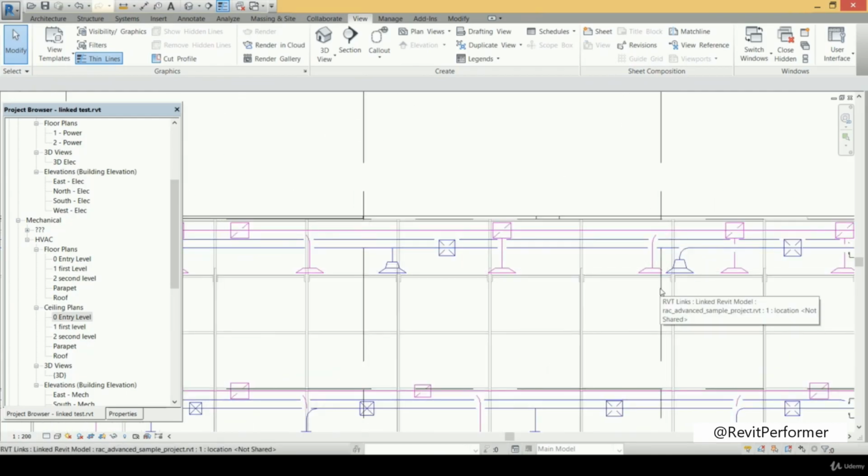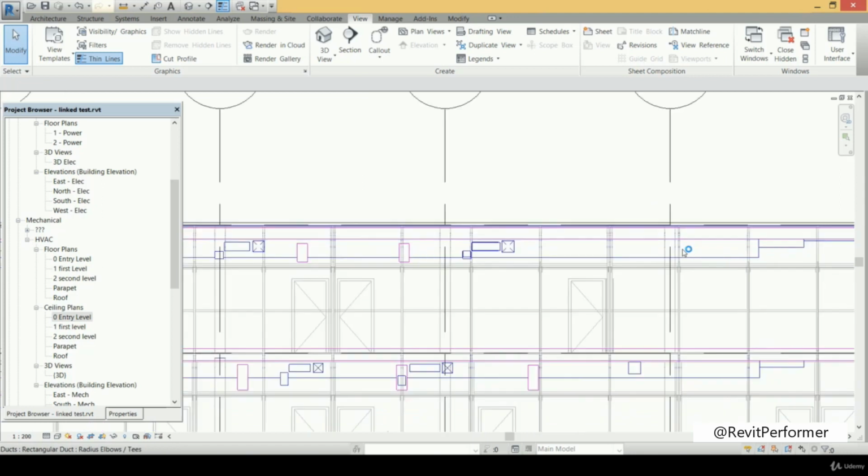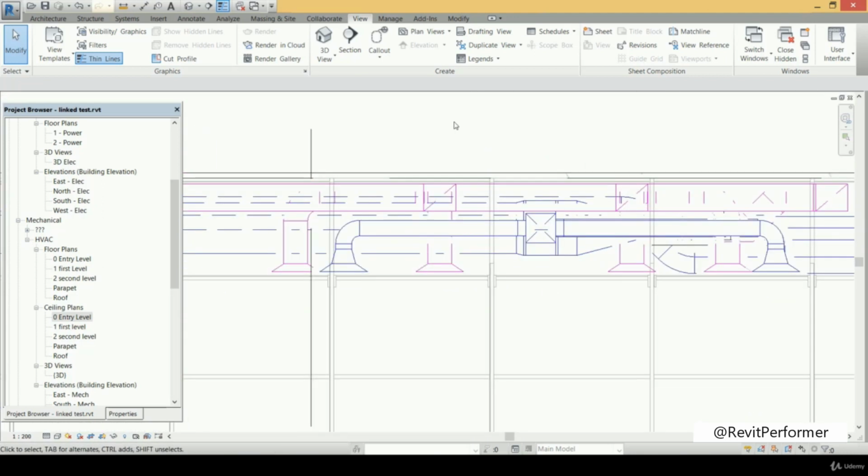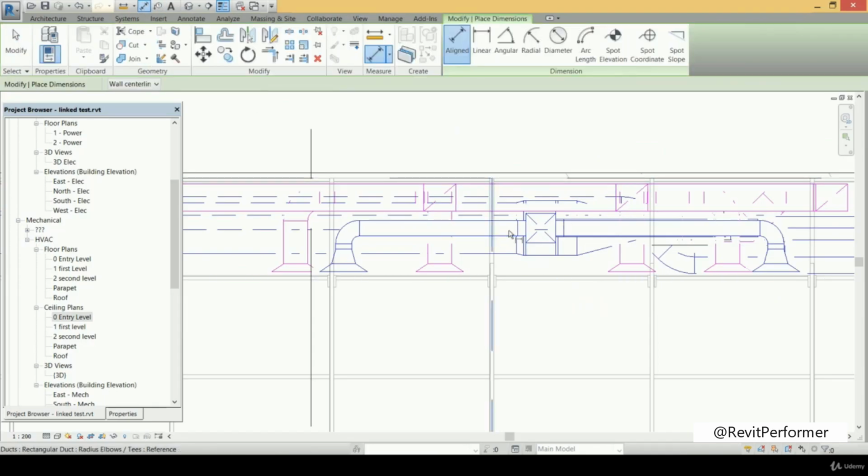But let's increase the details level. So we go to the details level and make it to define. So those are the ducts with all of their details and dimensions. And what we can do easily is to go to the dimension command and start making some dimensions to see the vertical height of the ducts with respect to the suspended ceiling surface.